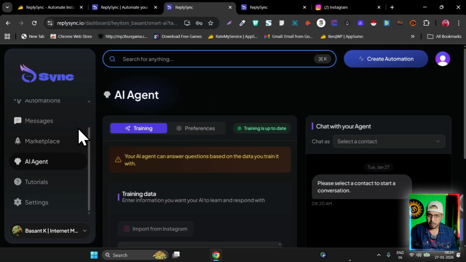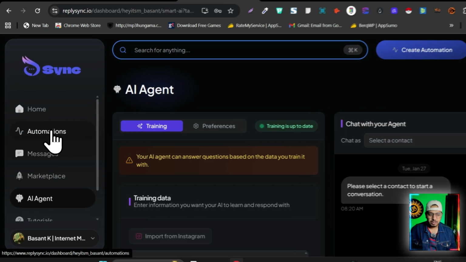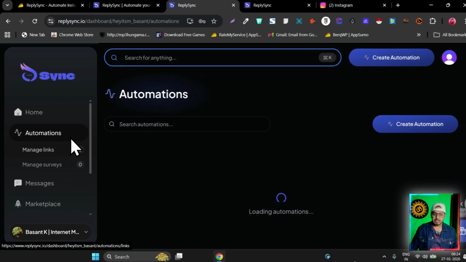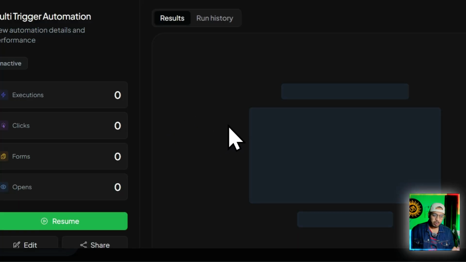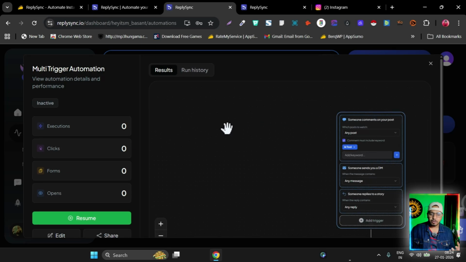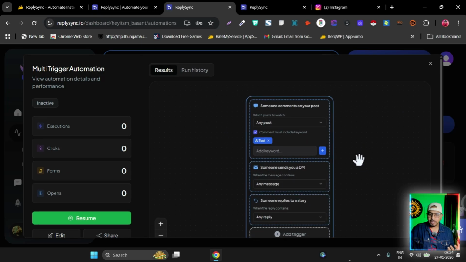Now here's the best part, I am creating the automations. Simply go to the automation section, and here you can start creating the automation. I have created a multi-trigger automation. Let me give you a demo here, so it will give you the idea of what kind of things you can do here. So this is the multi-trigger.